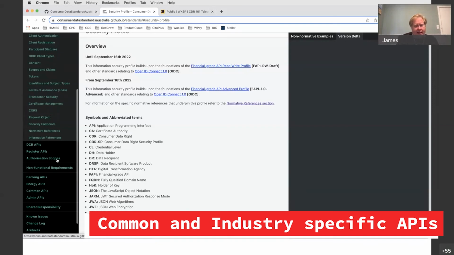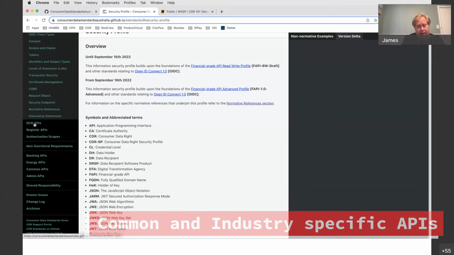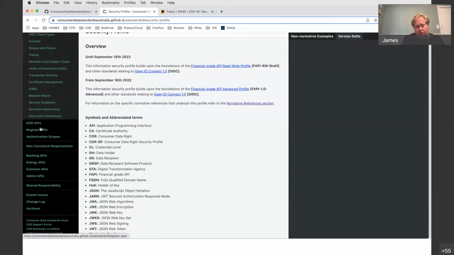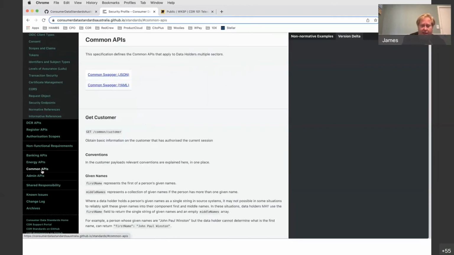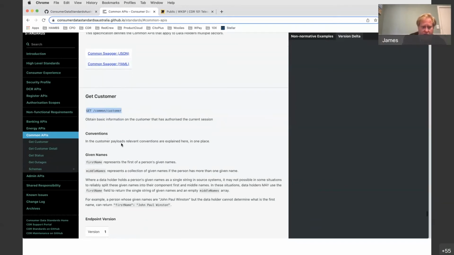We then have things that are getting more specific to certain purpose. So we've got the register APIs, the dynamic client registration APIs, and so on and so forth, non-functional requirements, and then we get into the industry-specific stuff, the actual APIs that the banks build, the APIs the energy sector builds, common APIs. So we actually have things like customer data. An Australian is an Australian. There's no need to have different payloads for an Australian who has a bank account versus an Australian that has an energy plan. So we have common payloads for representing those sorts of things.